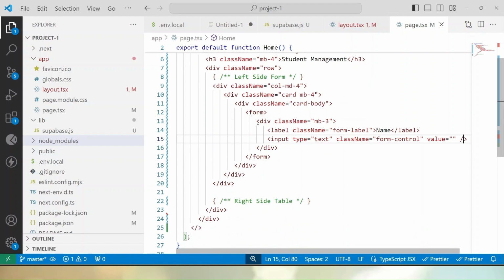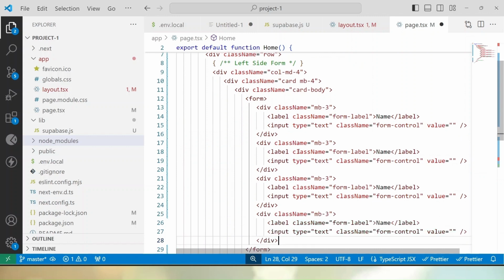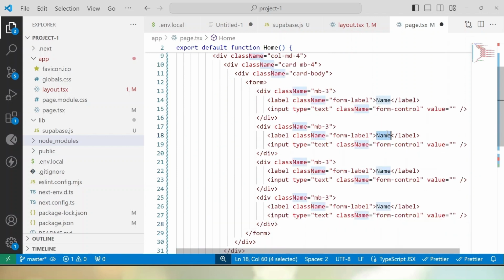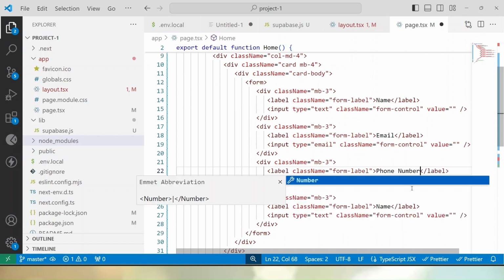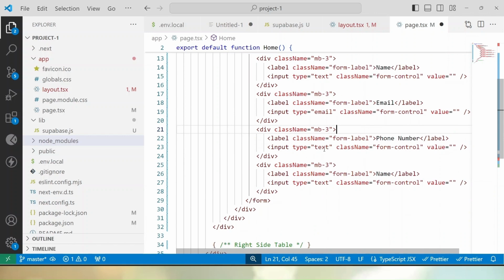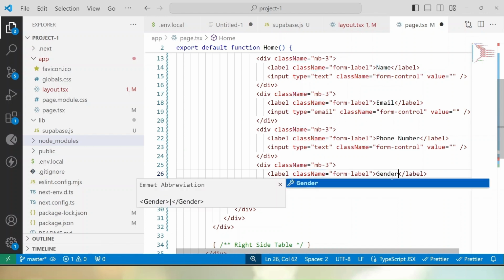So what I will do, I will copy the same piece of code. Let's paste three more times because after name we want email, and in this case it will be type equals to email, form-control. It is okay. Value will be empty. Then after we want phone number. So phone number, and here input type text is okay. Form-control is also okay. For the time being value is empty. It is also okay. And here it will be gender.